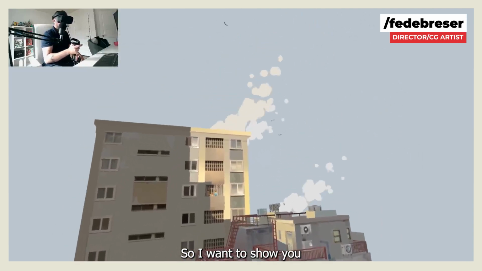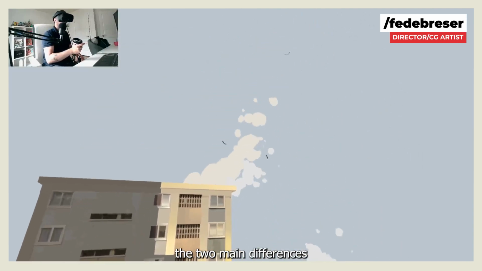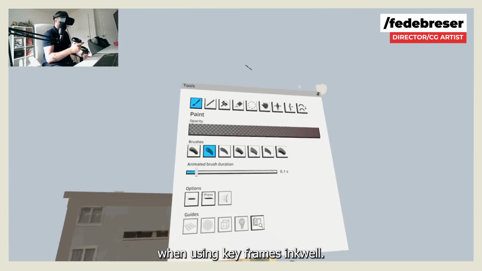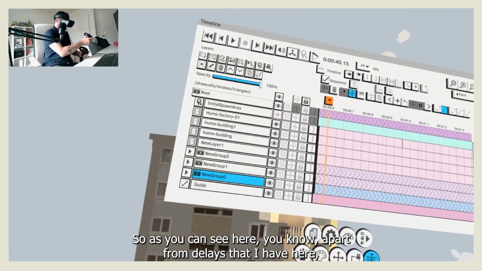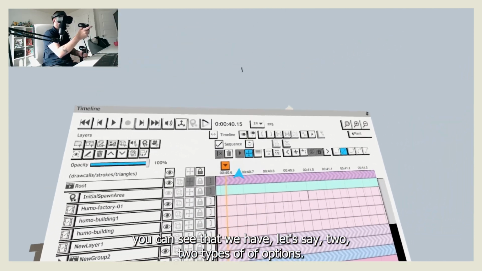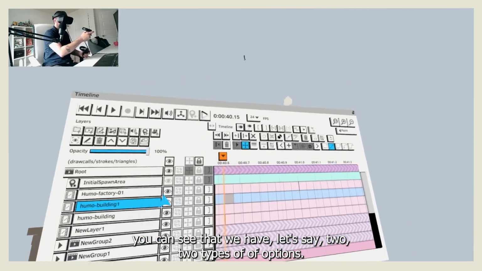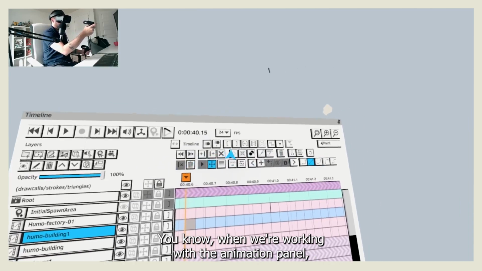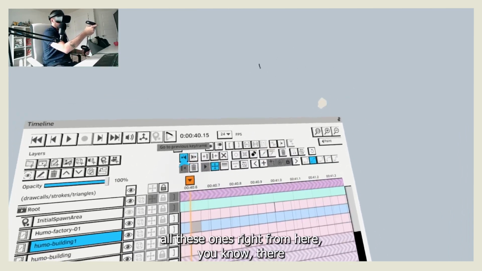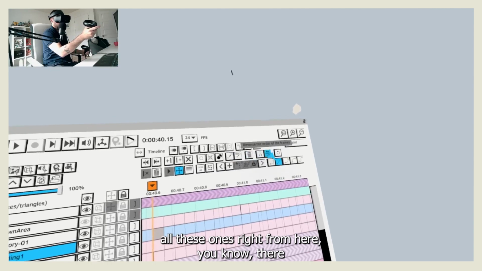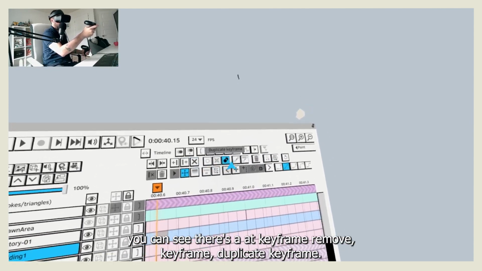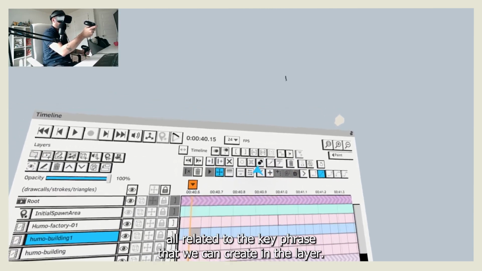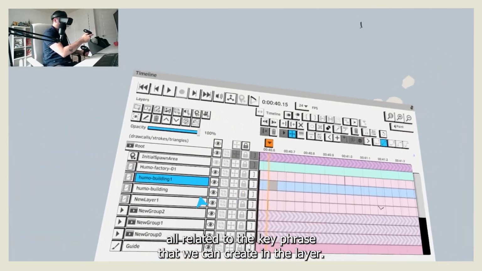Okay, so I want to show you the two main differences when using keyframes in Quill. As you can see here, apart from the layers that I have here, we have, let's say, two types of options when we're working with the animation panel. All these ones right from here, there's an add keyframe, remove keyframe, duplicate keyframe. All these keyframes are related to the keyframes that we can create in the layer.